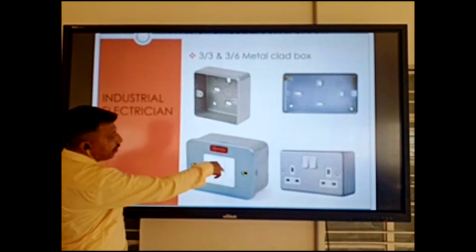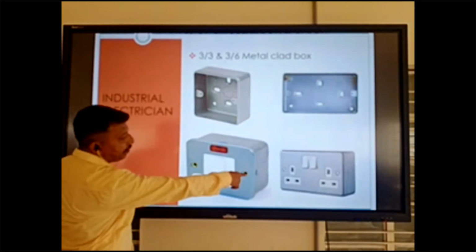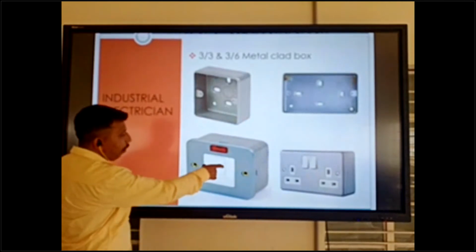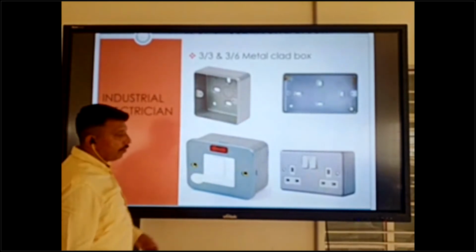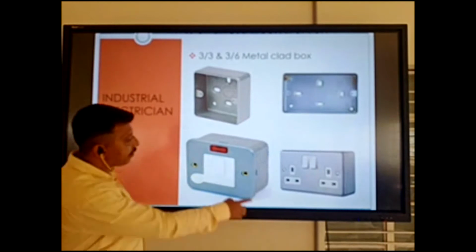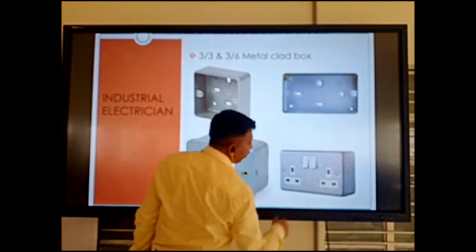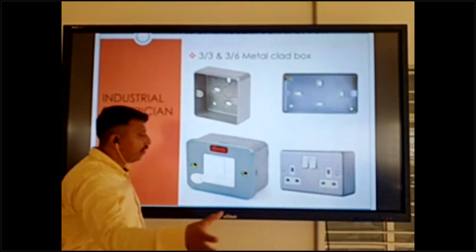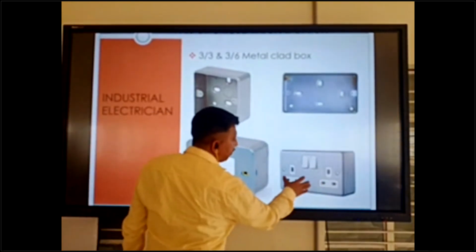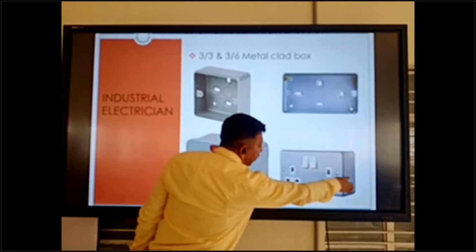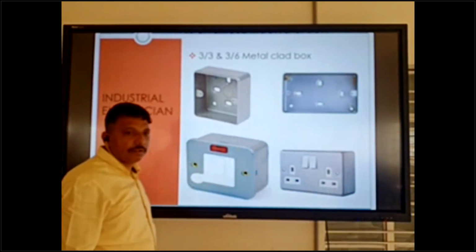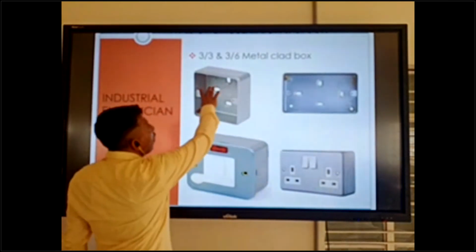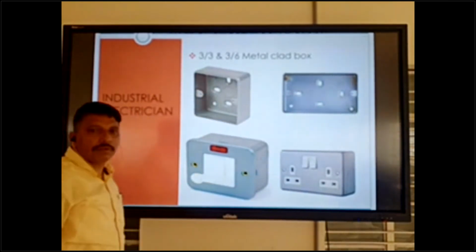One single indicator switch is there. This is a 3/3 metal clad box, used for only one switch. You can check here, you can see in the diagram. Okay, so clear about this one. So only one switch we can use in 3/3 type. For one, then more, one, two more coming, we can use 3/6. Okay, so this is the model of the metal clad box.